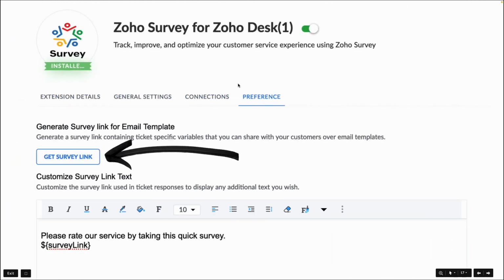Once you have that, it'll generate a survey link. So there will be this button that appears inside the extension. You click that and you get a survey link. And once you have that survey link, then you can automate sending out the survey.